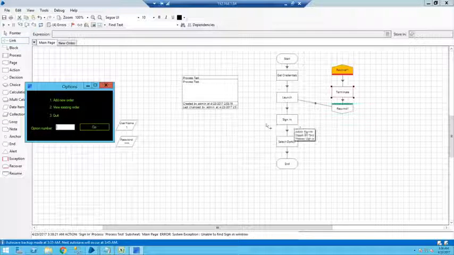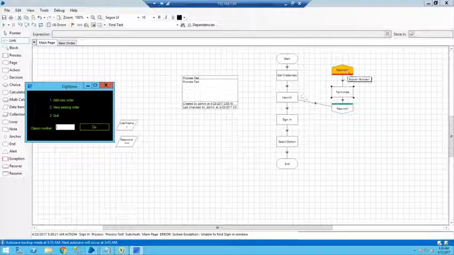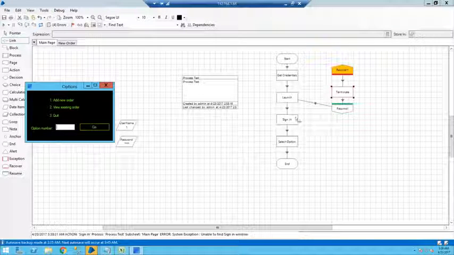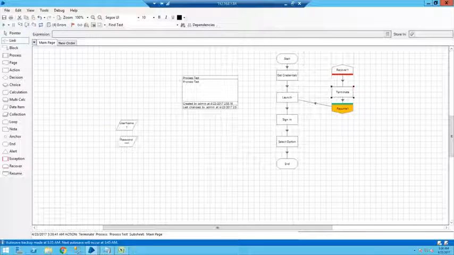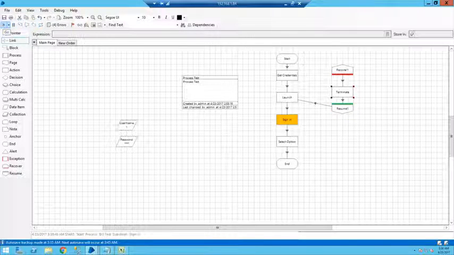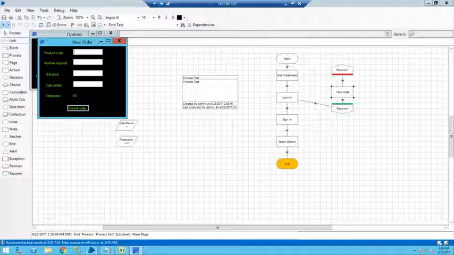Okay, so after 10 seconds, it has given me an exception, but I have recovered it. So it will not stop. My bot will not stop here. It will go to the recover stage. It will terminate the application. As you can see, it has terminated. Then again, it will perform the same task. It will sign in.